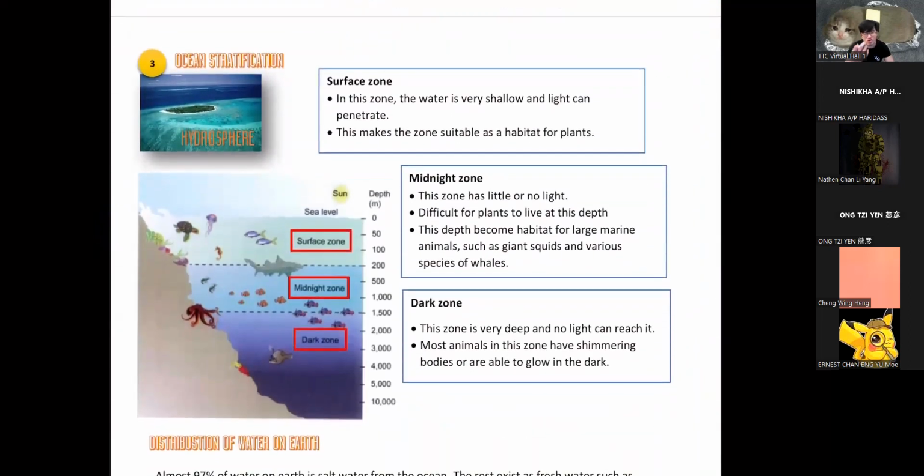And then your ocean also has 3 layers. You have the surface zone, the midnight zone, and the dark zone. Some oceans have really, really deep dark zones, like the Indian Ocean, the Atlantic Ocean, the Pacific Ocean, and of course the deepest would be your Mariana Trench.